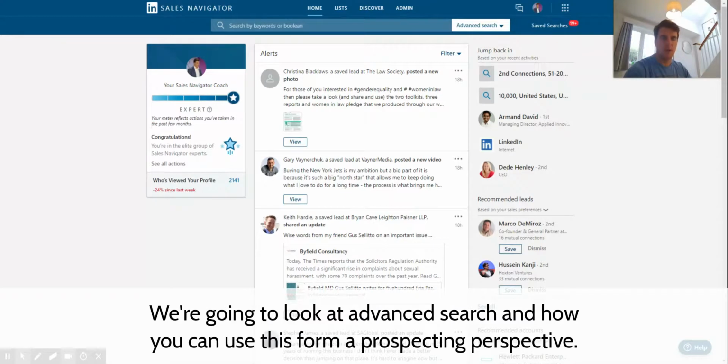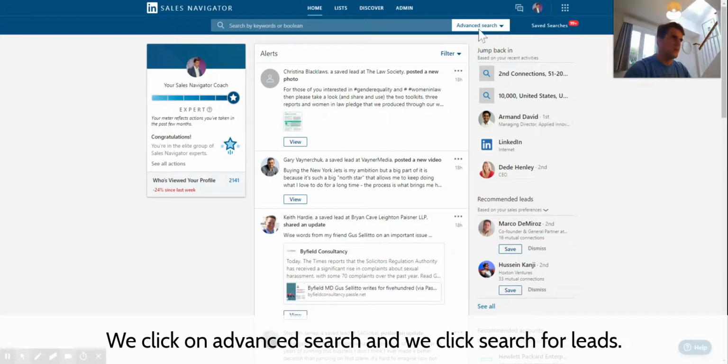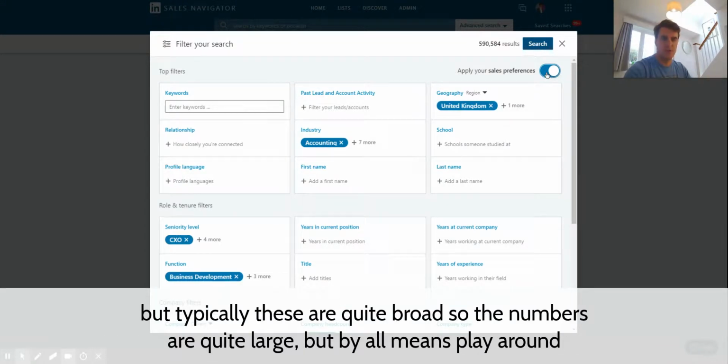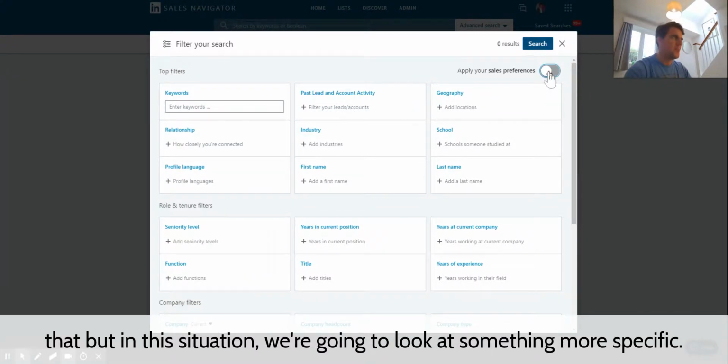Today we're going to look at advanced search and how you can use this from a prospecting perspective. So in simple terms, we click on advanced search and we click search for leads. You can apply your sales preferences straight away if you want, but typically these are quite broad, so the numbers are quite large, but by all means play around with that. But in this situation, we're going to look at something more specific.